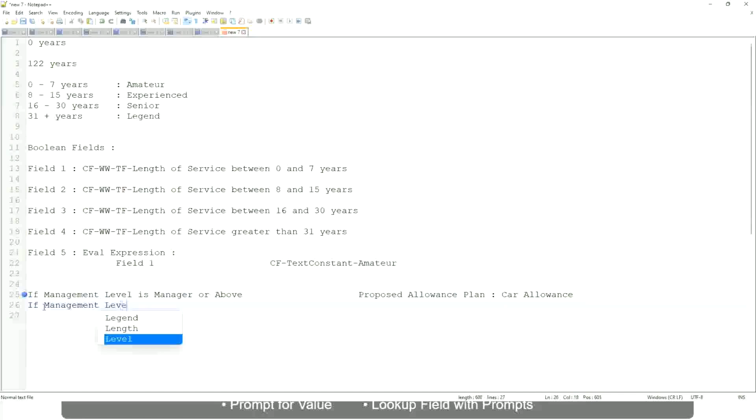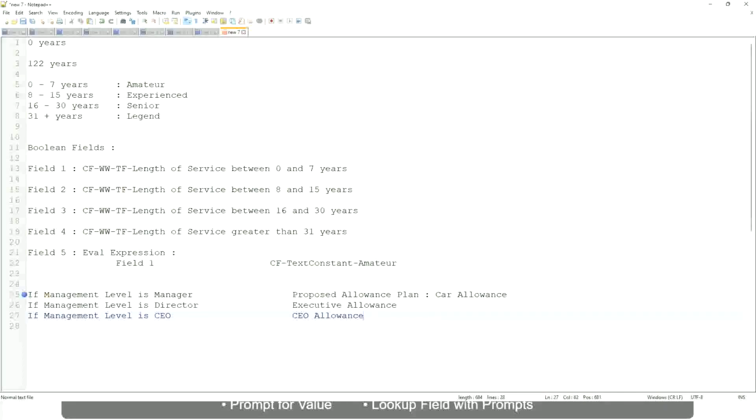If the management level is, let's not say manager or above, let's say only manager. Okay. If the management level is director, then the allowance is executive allowance. Similarly, if management level is CEO, then the proposed allowance is CEO allowance, right? And this is not a text. Let me tell you this. This is the link to the allowance that we want to have in the output, so that whoever is looking at this report can straight away click on this allowance and make sure that it is included in the package. So we want to return the allowance.